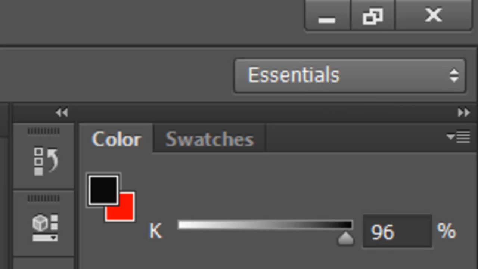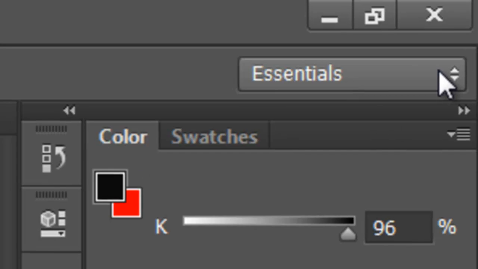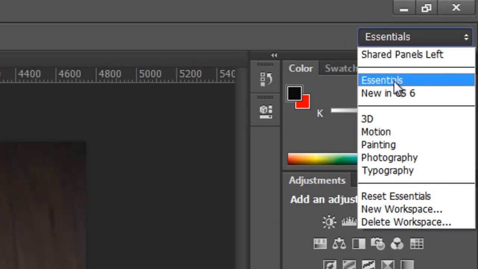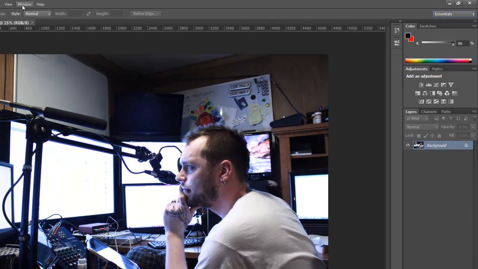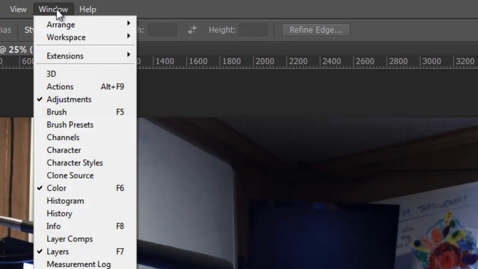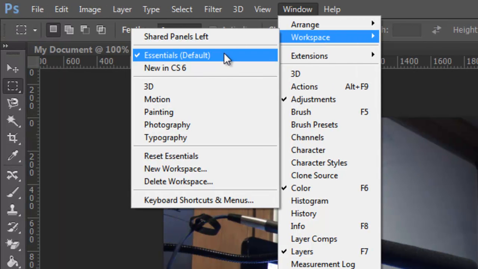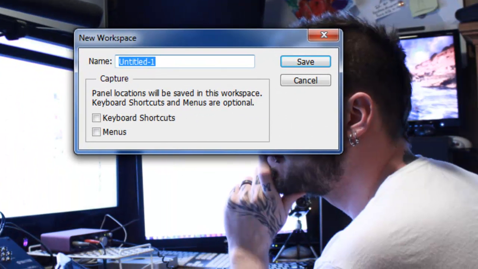first time. If you've made changes to your workspace already and you'd like to get to the Essentials workspace so that you can follow along with this tutorial, you can either choose from this drop down menu here, Essentials, or go up here to Window, Workspace, Essentials. Now if you're comfortable with the layout you already have, but you want to follow along with this tutorial, you can choose New Workspace, give your workspace a name, click Save, and then you can come back and reload that workspace at a later time.